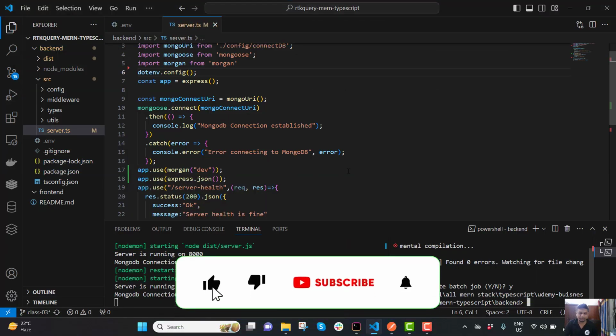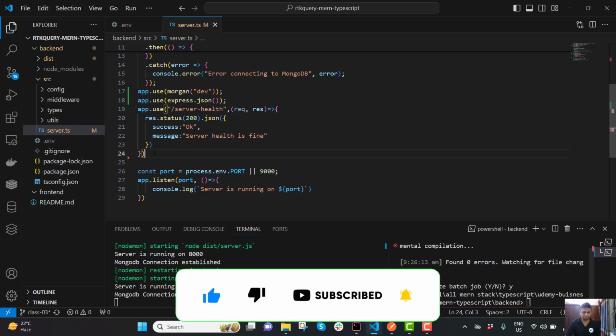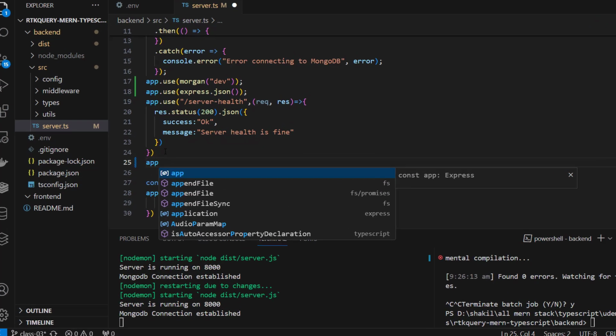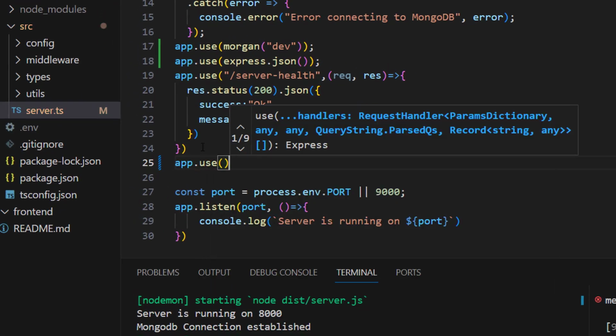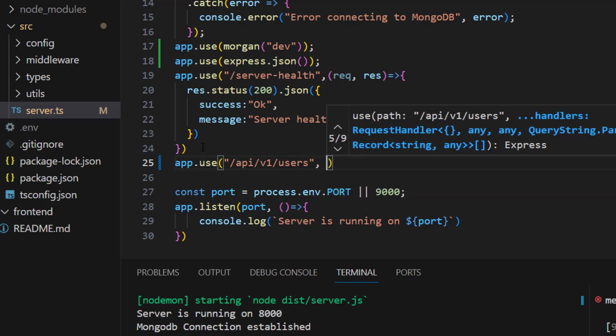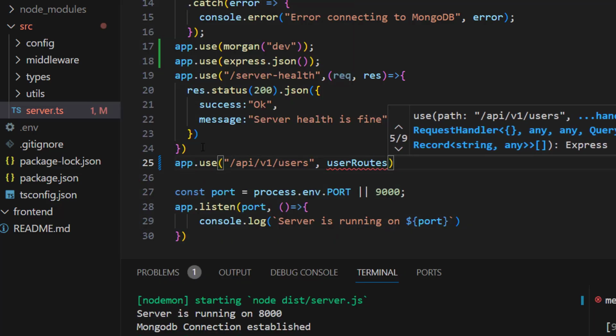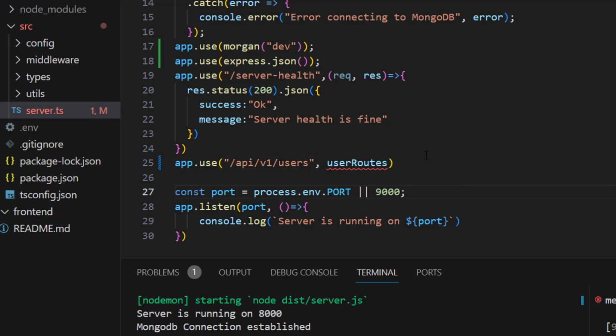Now it's time to create our first route. Okay, so to create the route, what we can do is use API version, say users, for users route, user routes. Okay, user routes.